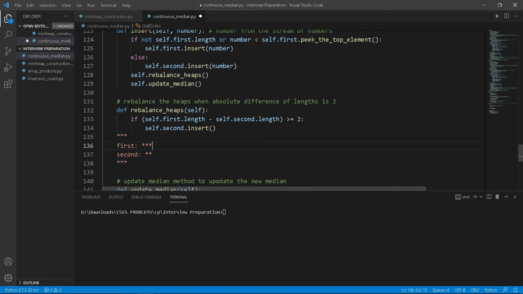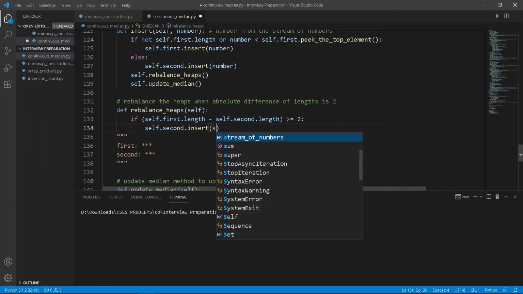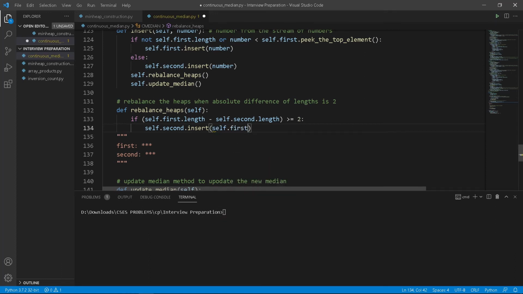So afterwards, this will look like this, right? Kind of gets balanced here, right? And it's very interesting, right? So again, I'll just write here that insert what? Self dot first dot remove, right? So the element from first which will be removed is going to be inserted where?